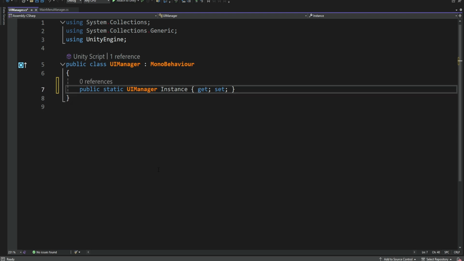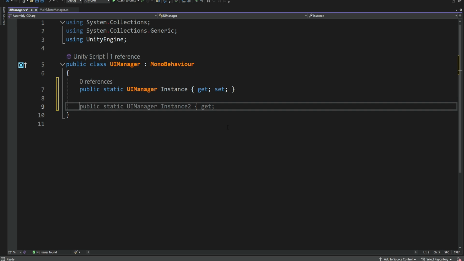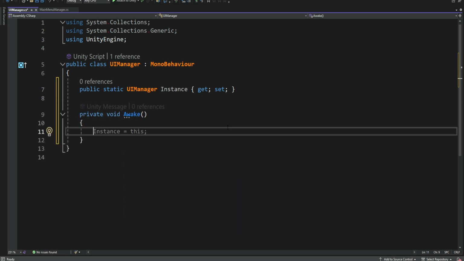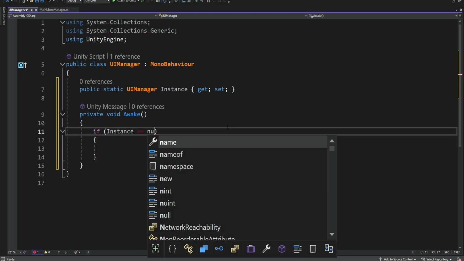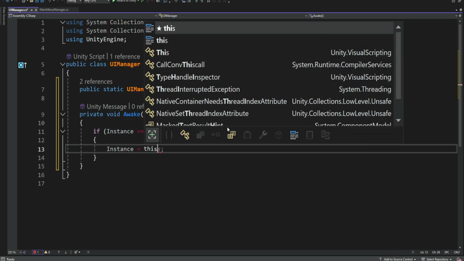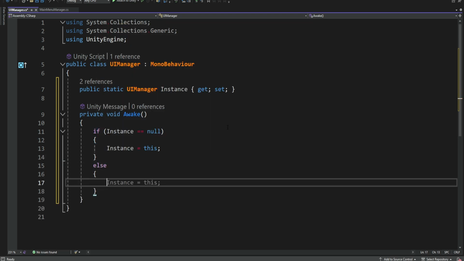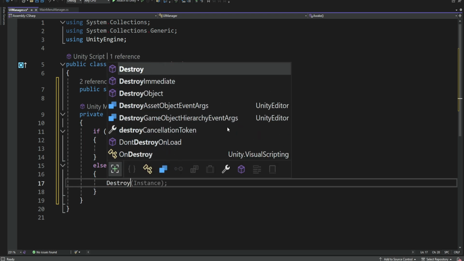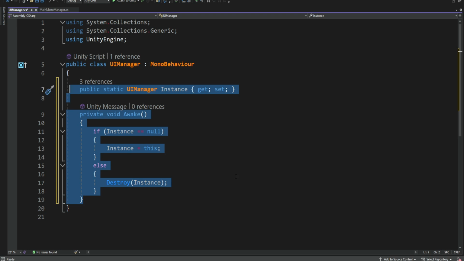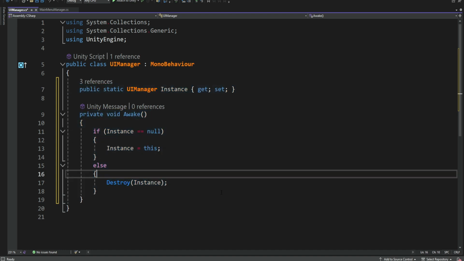And in order to make sure that we don't have more instances, we're going to say private void Awake: if instance is null, then instance is this, else destroy this instance. And this is just a very generic way to create a singleton. You're going to see it in different scripts and different places and different projects. So this is the way we create a singleton.